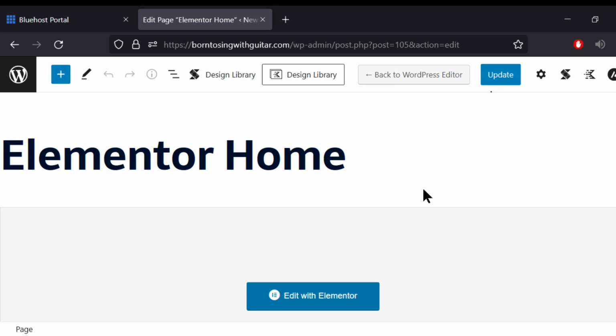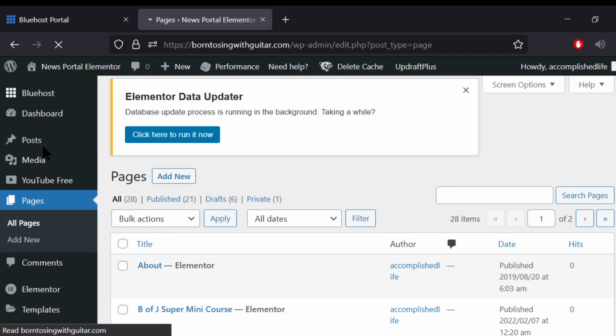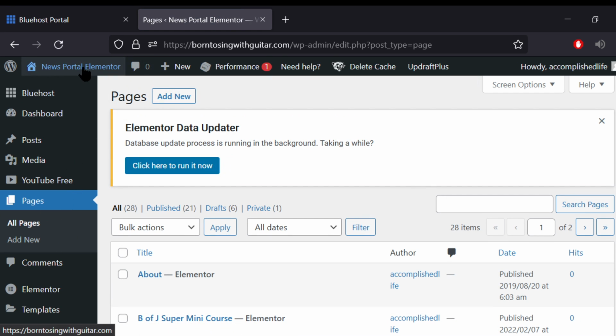So now I've left the Elementor. It's telling me Elementor home. So now, let me see if I can go to the normal site. I didn't know before that when you are here in WordPress, you can go all the way up here and you can see your site and how it looks. I never knew that.